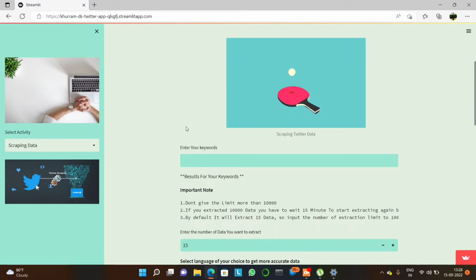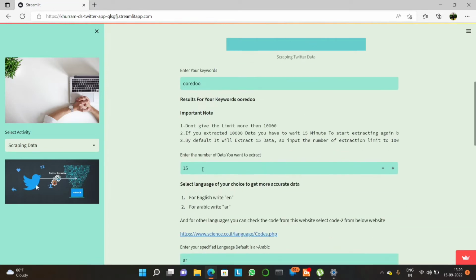On the first, we can see this window. We all know Ooredoo is in most of the places in the Middle East. So let's search for Ooredoo first, a telecom company. Let's search for 300 tweets.